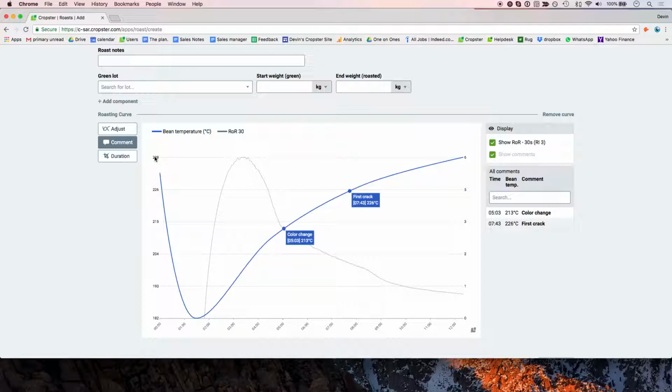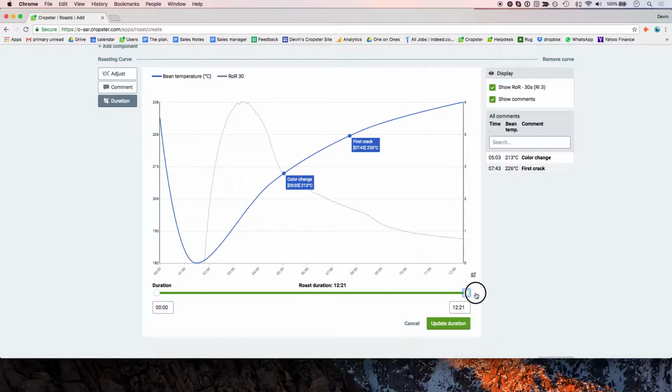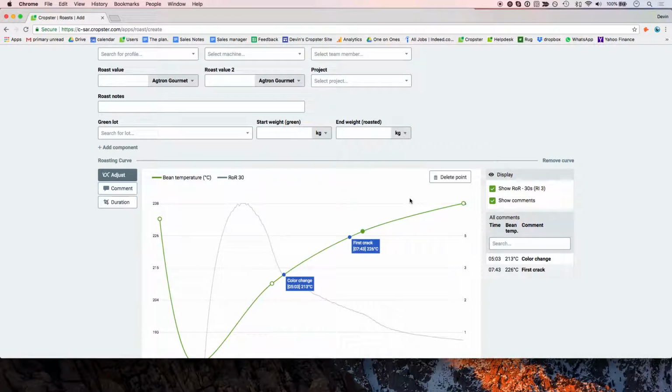Something you'll notice is this is in Celsius. When your account is in Fahrenheit, it'll by default pull up in Fahrenheit, and when you have your mouse on the graph, on the left-hand side, it'll show your temperature in Fahrenheit, and up at the top, it'll show what time it is. You also have the ability to change the duration, so if you want to just cut off part of that roast, you can do that, but that's more valuable when you're working from an existing roast curve.